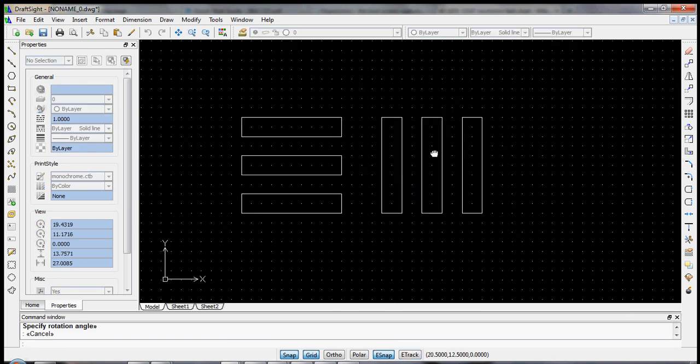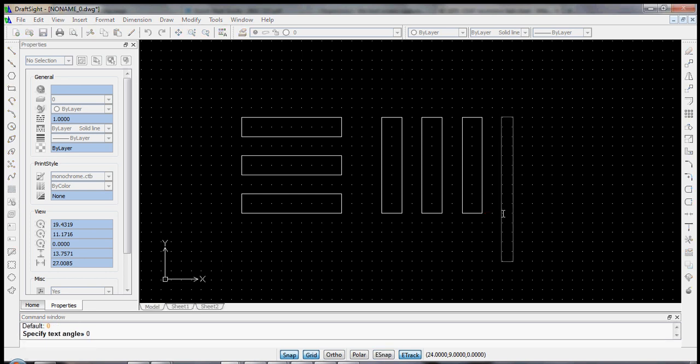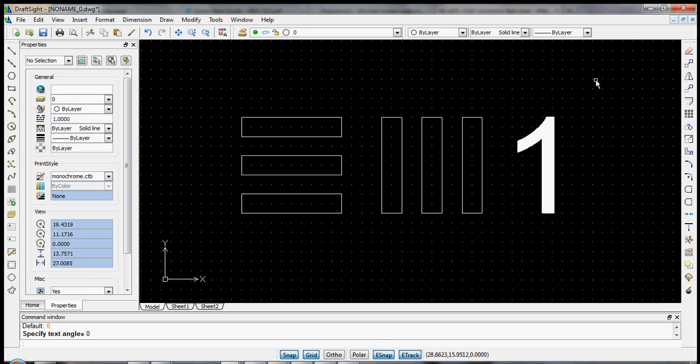Okay, let's move it to the side. And now let's label it with a number. We can do this by making a simple note. That's this icon on the left. It asks us for a position. Let's just go 1 millimeter away. Click once. Our height will be 5 millimeters. And the text angle will be 0 for horizontal. And we'll just hit 1. Now click somewhere else on the screen, and then escape, and we're done.